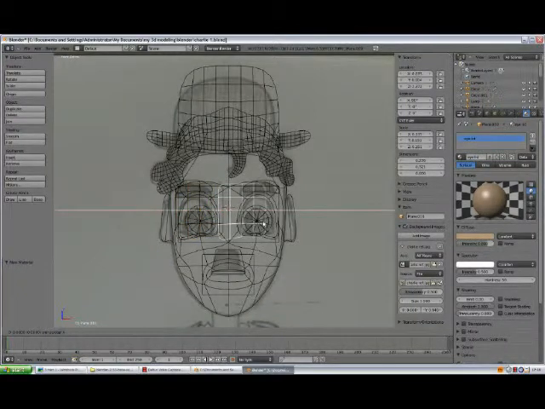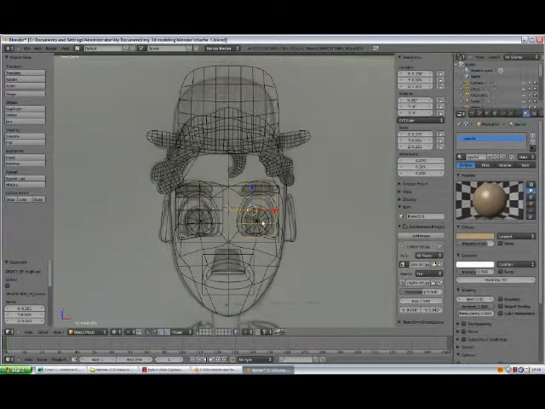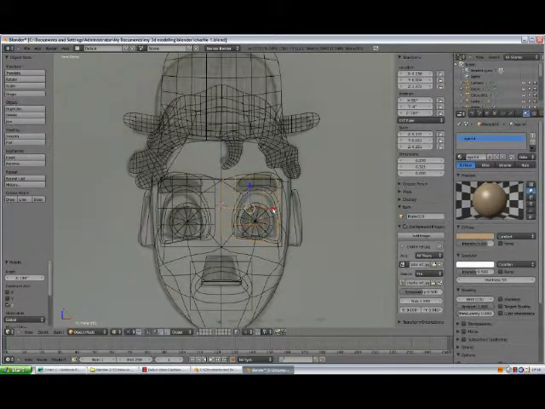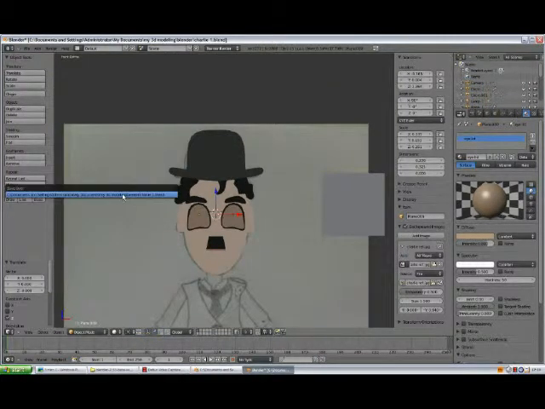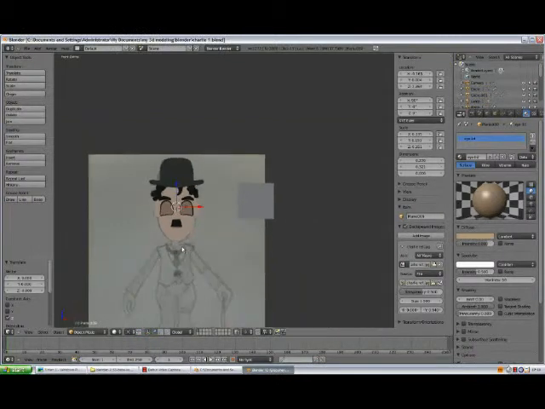Shift D X, rotate R Z 180, enter, and position it Z. All right, these two things. Just gonna do this later on. All right. Press Control S to save your file.